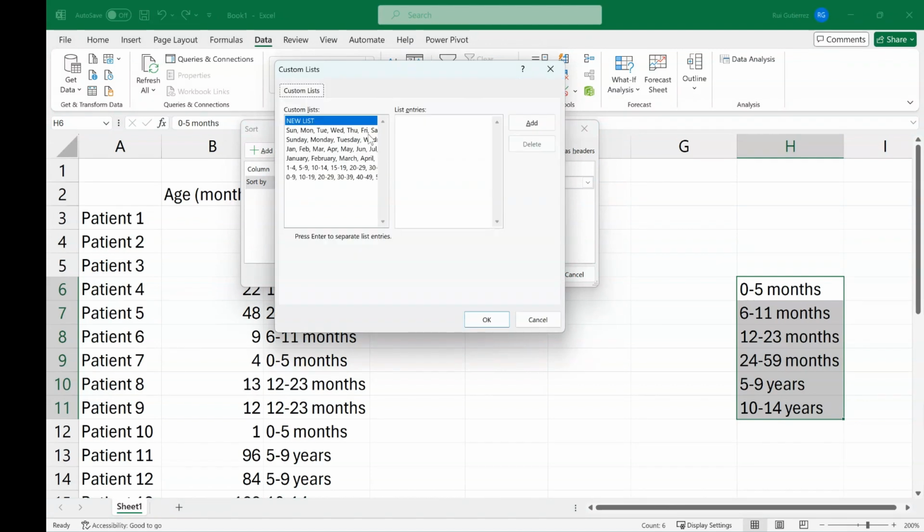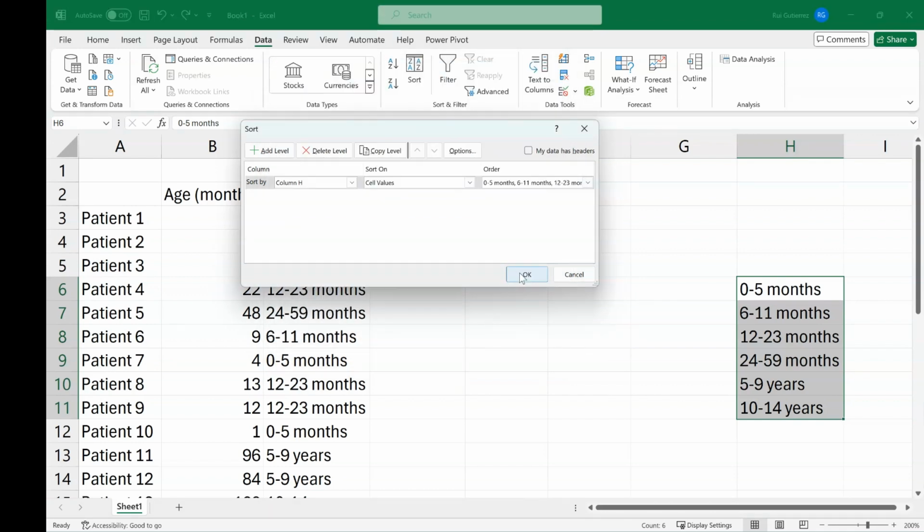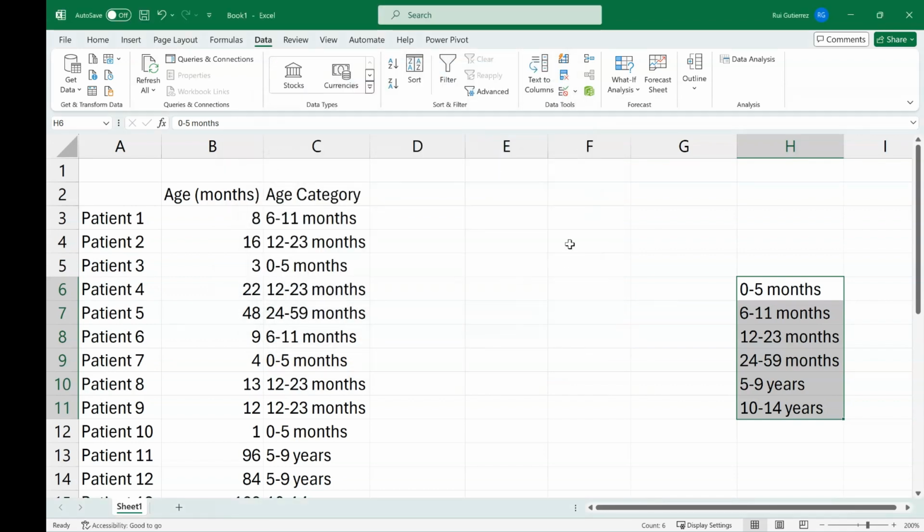A new pop-up window appears. On the list entries, we just press Ctrl V to paste our values. Once we have our values, you just have to click on Add. And now you can see that the custom list has been added. We click on OK, OK again, and then that's it. When we're making pivot tables, Excel will automatically recognize that this is the order of the variables in which you want them to show.